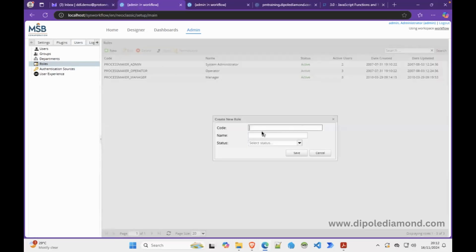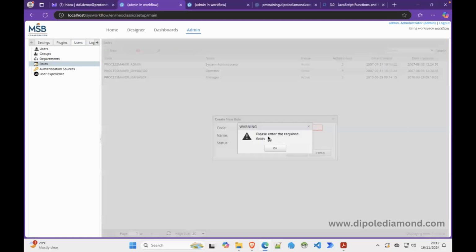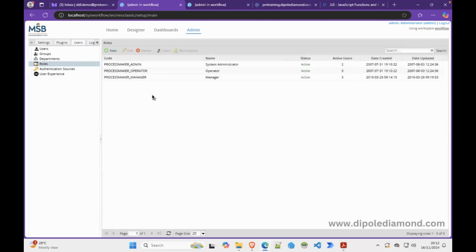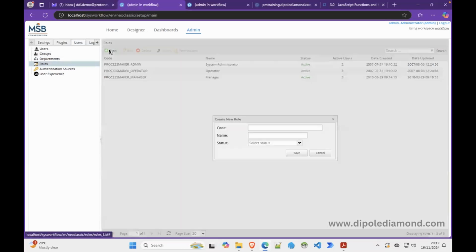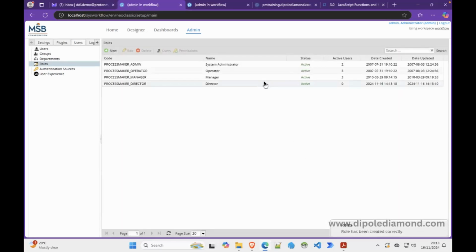You create the code, the name, and then the status. Code is this here, the ProcessMaker underscore. So let's assume we want to create a director's role. Then we'll click on this. It's best to follow the same practice there and say ProcessMaker underscore director. And then the name, of course, will be director, and status will be active. When we save, it's created.